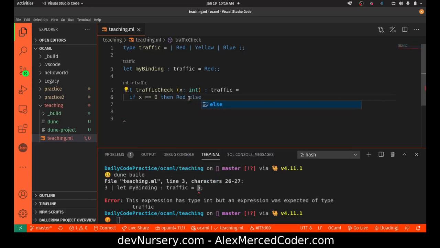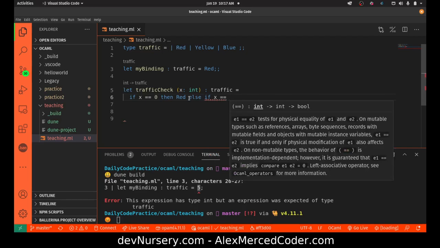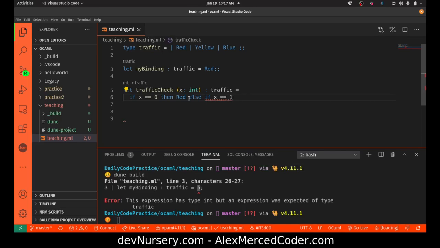Else if x equals 1, then yellow, else green.